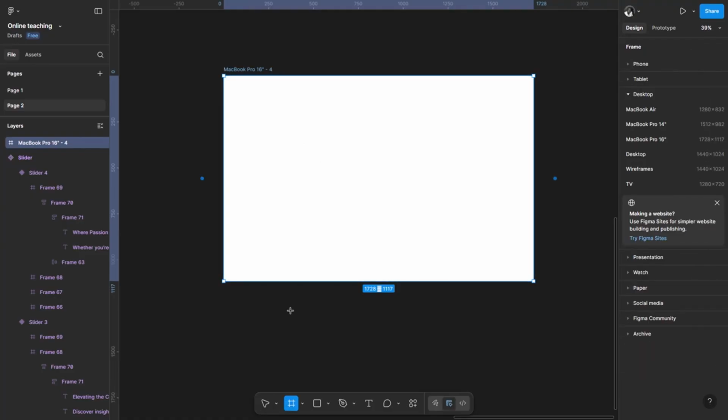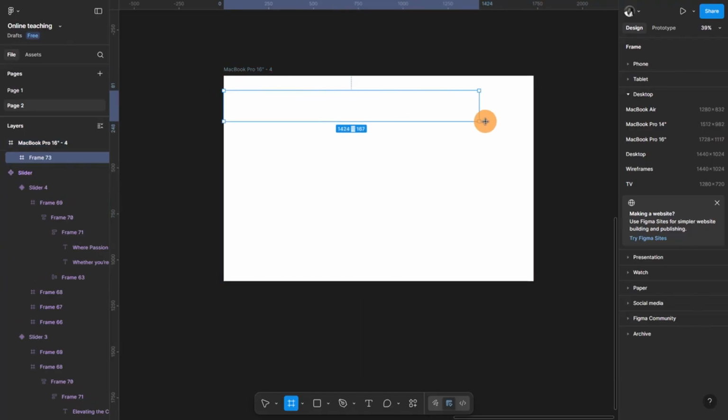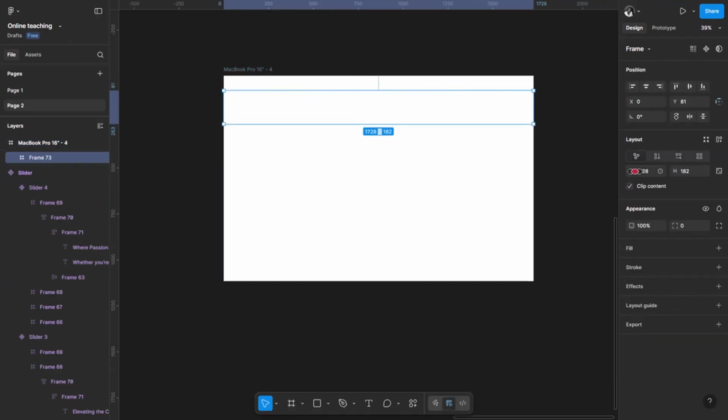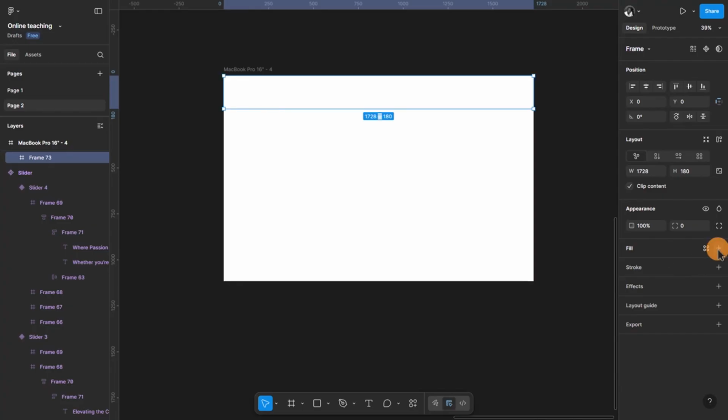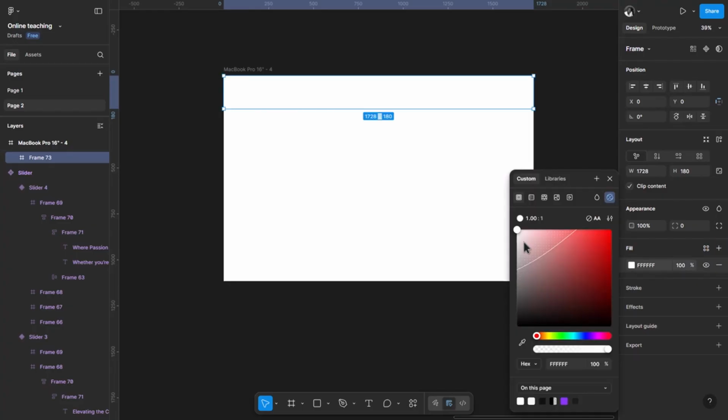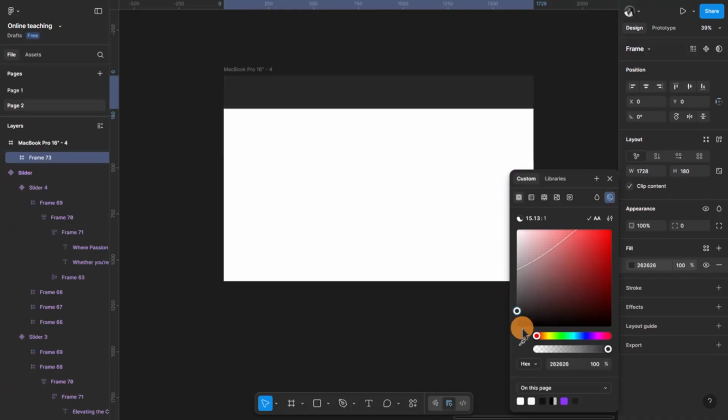Now we are going to have our navigation bar at the top. I'm just going to draw a frame using this. Now our frame is just going to hold a height of 180. I'm going to align this to the top, add a color to it, or maybe just give it a color of my choice, 111111, and I am good to go.